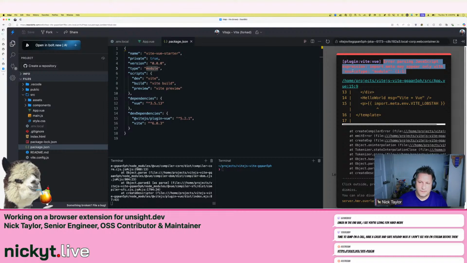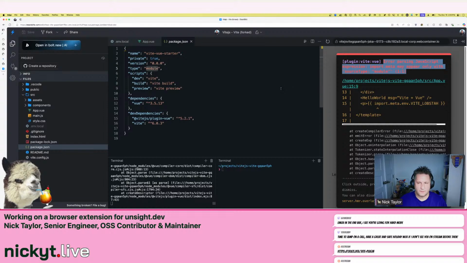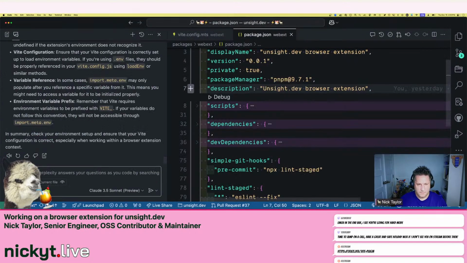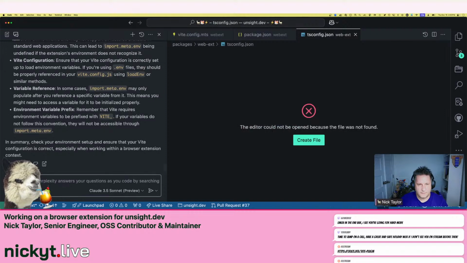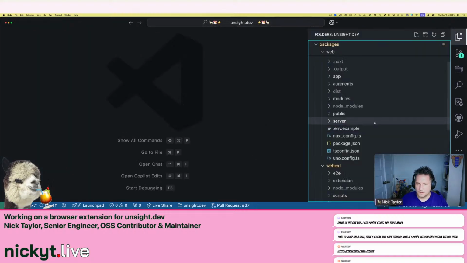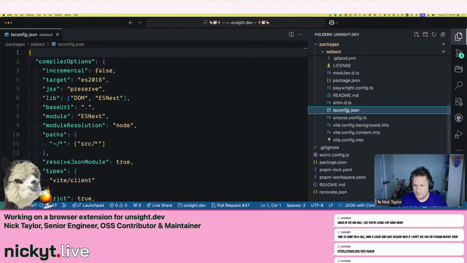Okay, so I think maybe, I wonder if it's a TypeScript config. That shouldn't matter, but I don't know. Let's see here. So many configs. TS config, web, okay. Could not open because it's not found. Sure, cool. Okay, let's just go look in here. We don't need the web one. TS config.